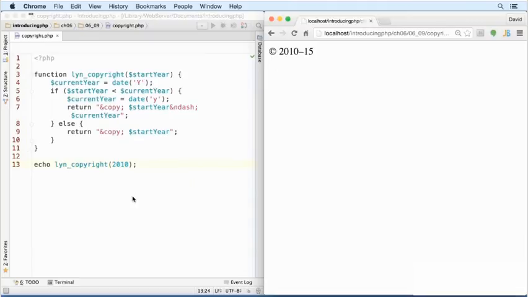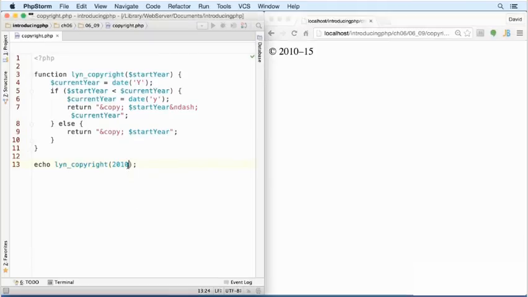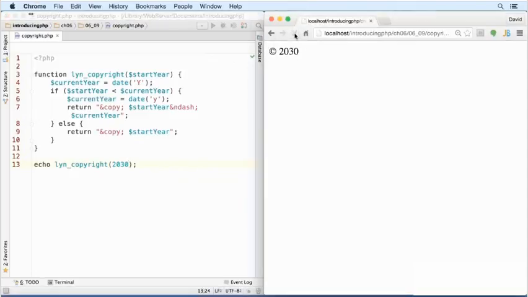And if you put in a year that is in the future, let's say we put in 2030, obviously that's not going to be less than the start year. So if we save that and load it into the browser, we just get copyright 2030. So everything is working fine. And that was my solution to creating a custom copyright function.